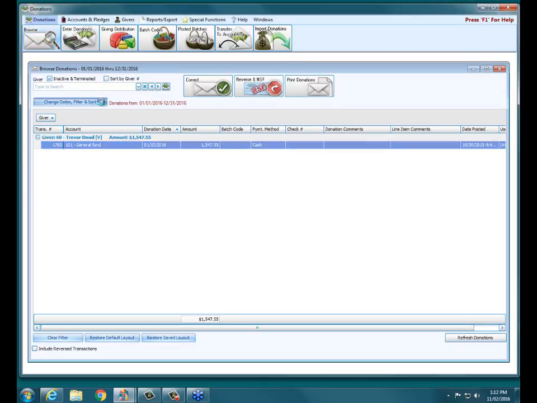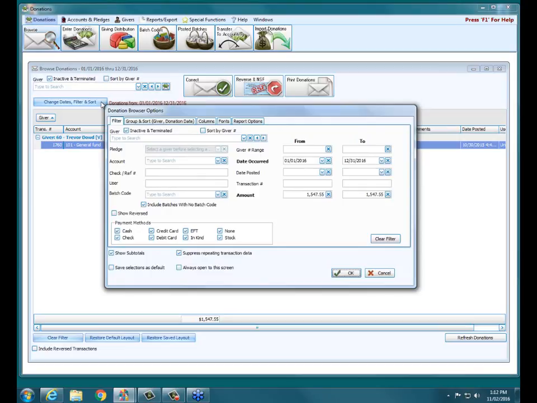Okay. Now, all of these options are going to work together. So you can put in an account if you want and a user. You can put both of those in together. You could put in a giver number range and a date occurred and a date posted. So all of these fields are going to work together. So if you just want to use one, then you would just put in one field, but you can pair them up with as much as you want depending on how much information you know. They're all going to work as a team, if you will.